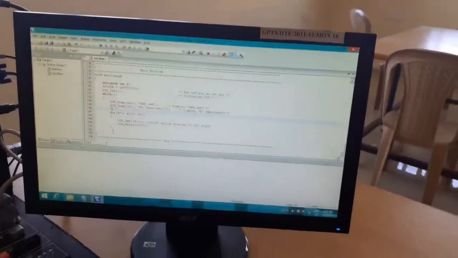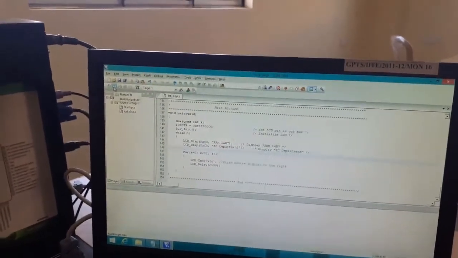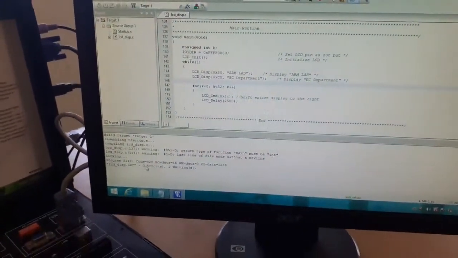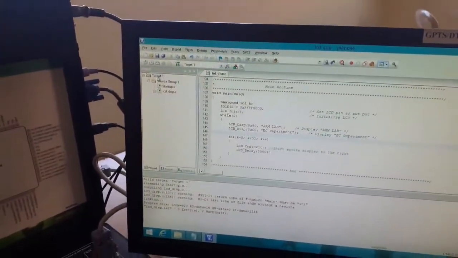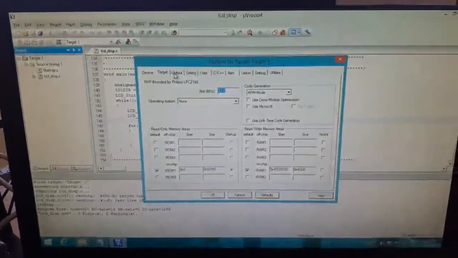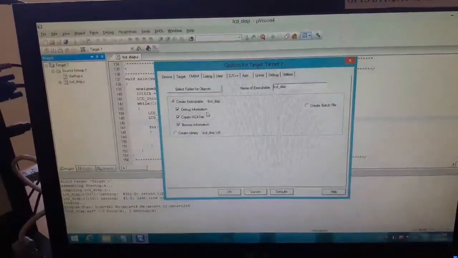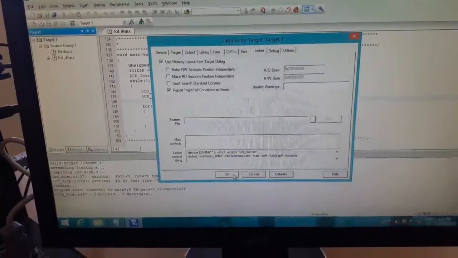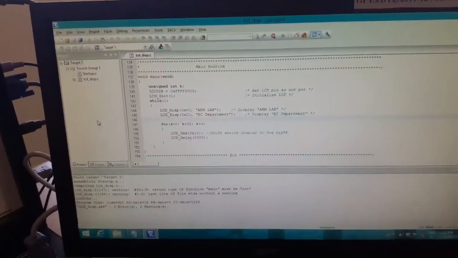After writing this program, build the target. Click on build. Check for 0 errors and 0 warnings. Here there are 0 errors and 2 warnings; neglect the warnings. Then go to the target, right click on the target, open options for the target, click on output, and select create hex file. After that go to the linker, click on use memory layout, click OK. Now build the target one more time to create a hex file.